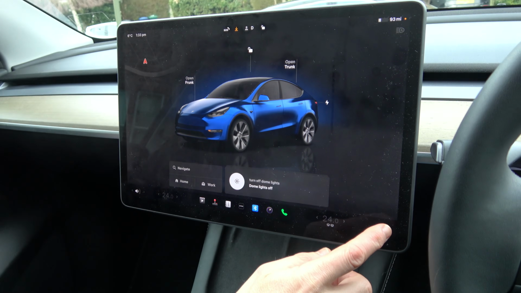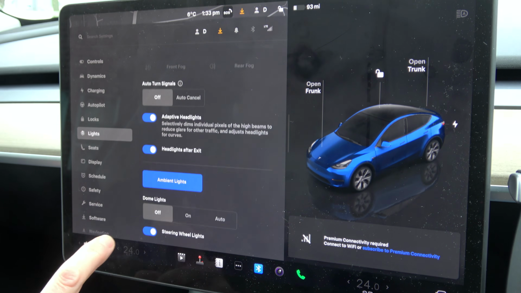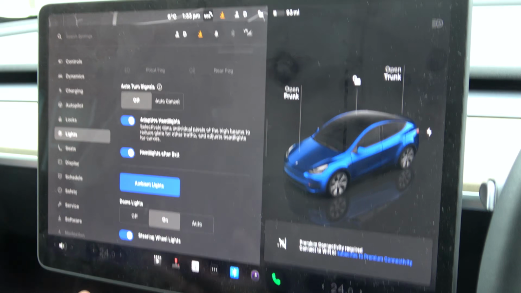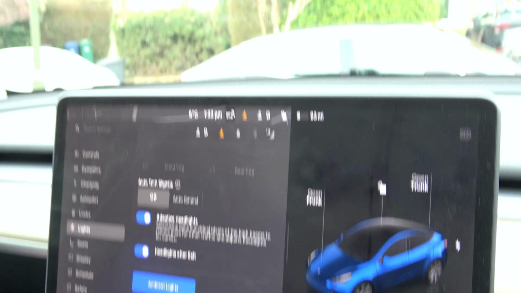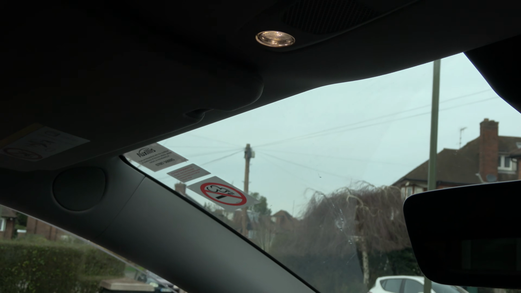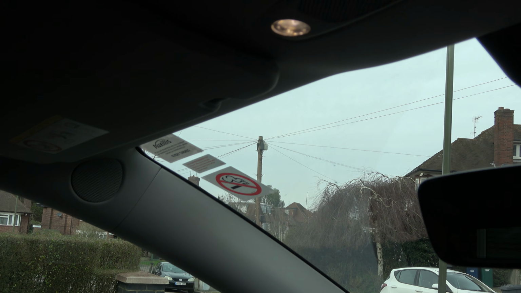Now on here we can go to the car icon and we can go to lights, and we have various different settings: off, on and auto. So if we go on, it's going to put them on, so they're on now. Or we can go to auto, which will put them on when we open up the door. So right now they're off, and if I open up the door, you can see they come on. And then when we close the door, they're going to go off after a certain amount of time.